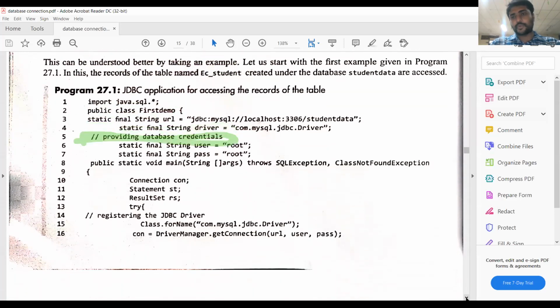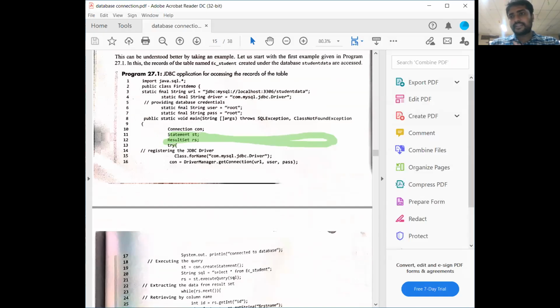JDBC application program. Before going to that, in order to write the Java JDBC programs, we have to identify two things: whether the database is installed correctly or not, and whether JDBC is installed correctly or not. So let us check on my system.